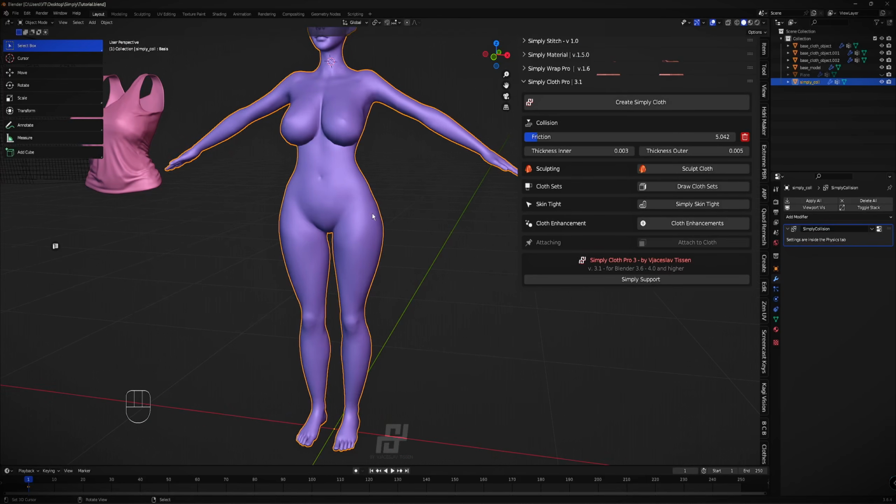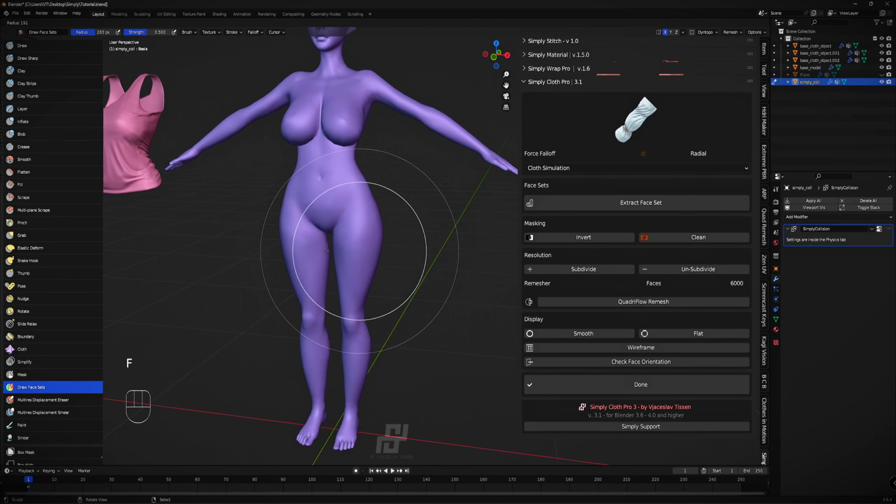So what can we do here? We easily select our clothes or character collision object, and we can draw the clothes sets. It will be like this. I hit F for size to change the size of the brush.